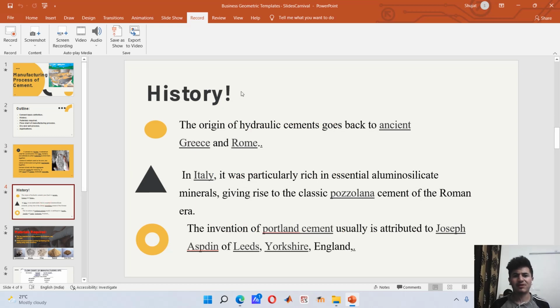Then the history. The first origin of hydraulic cement goes back to ancient Greece and Rome, where aluminosilicate minerals were found, which gave rise to the classical cement of the Roman era. Modern Portland cement is usually attributed to developments in the city of England.